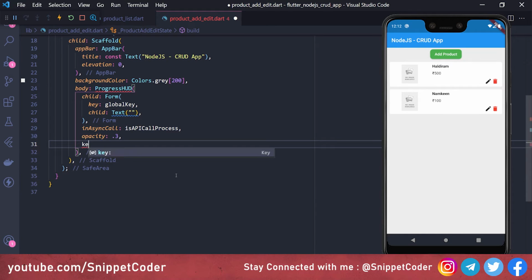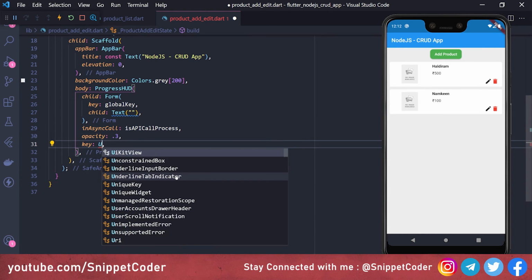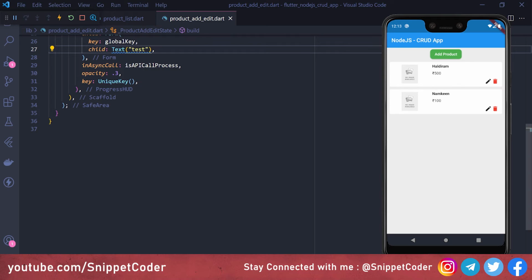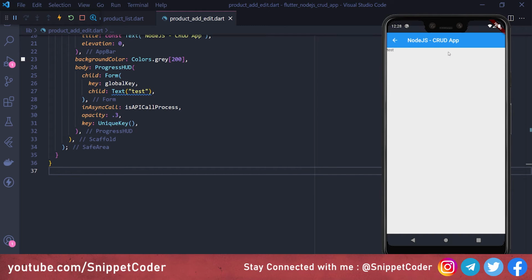Then for the key we have to put a unique key. So now let's see whether the page is coming or not. Here you can see we are getting the app bar, then we have the content here. So now if I click on that add button, you can see we are getting the text for tests. So now we will proceed further to design our add edit screen.